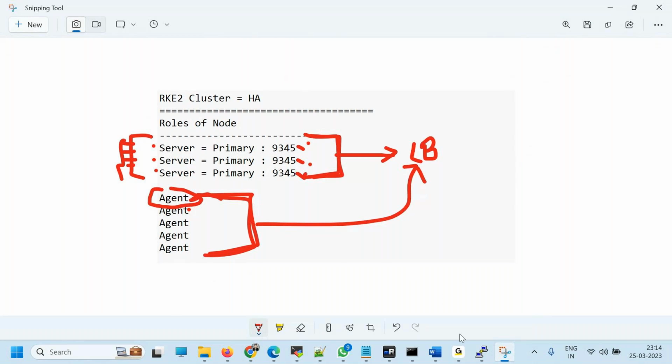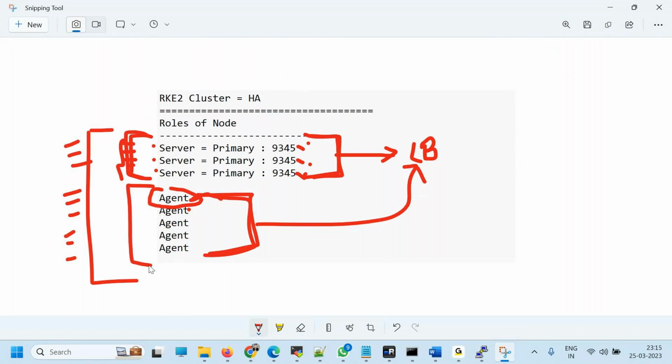Your voice is breaking actually. So let me put it up. First of all, you have to decide how many servers you have. Let's talk about a three node HA cluster. In this case, this is the 3 node HA cluster. Agents can be as many as you like for the downstream cluster.